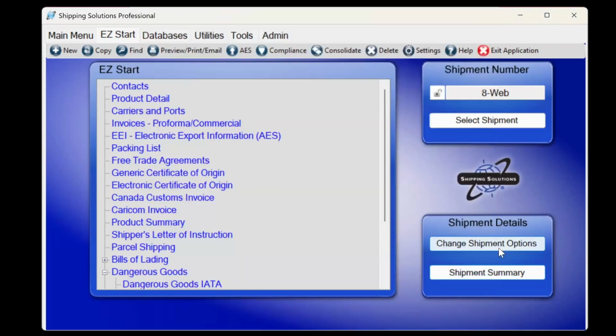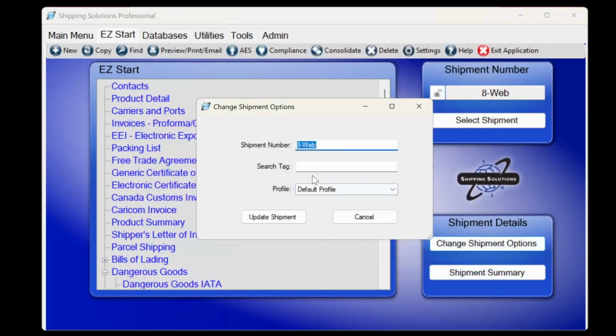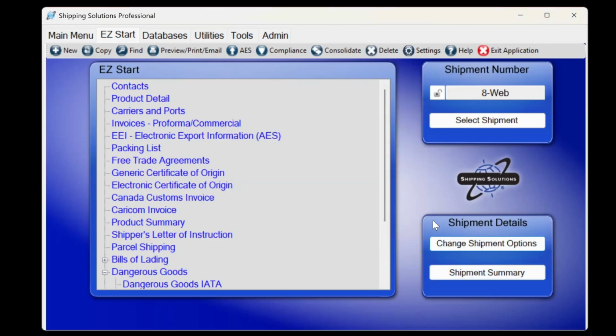And then of course the change shipment options, there's certain things you can change. So you can change the shipment number, you can change the profile that the shipment is under. So if it was created under a default profile but you want it now under a different profile, you can change it here, and then you just hit update shipment. So that's this little box down here.